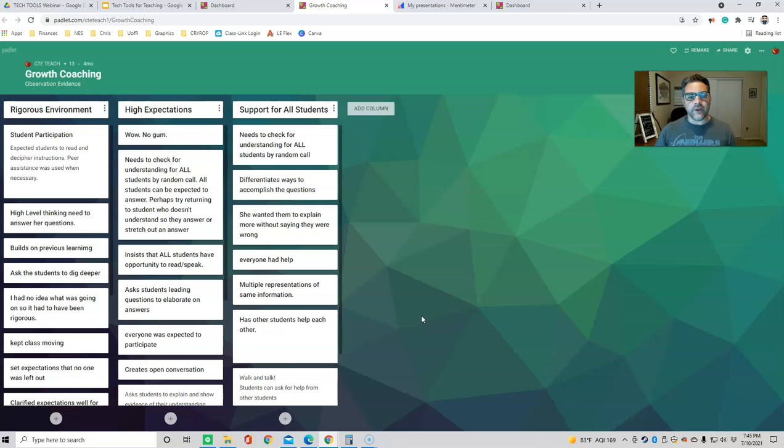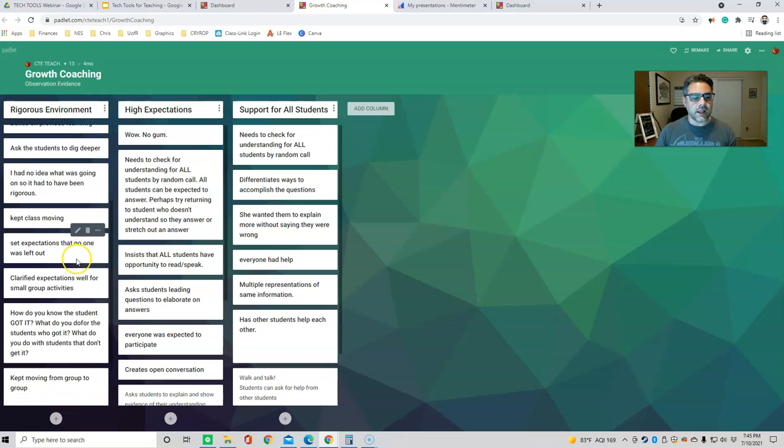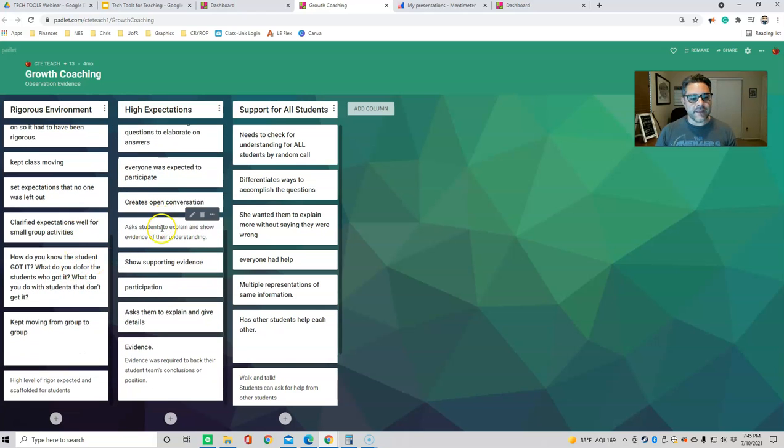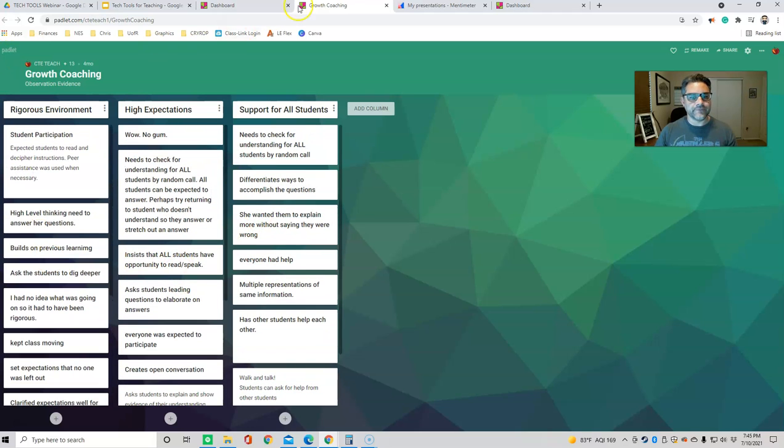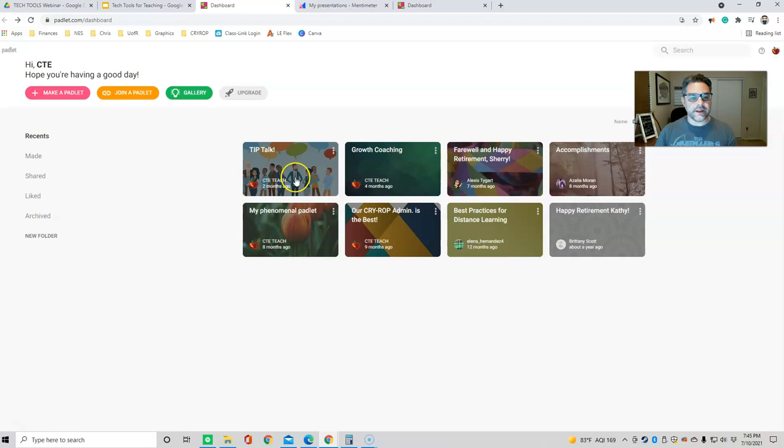This is one that was done after a teacher observation, and this was a CSTP that the teachers were trying to collaborate on, looking at how a certain teacher was creating a rigorous environment, but also an environment that had high expectations and support for all students. Here, as you can see, they gave their input as to what that observation entailed. I can show you another one here.